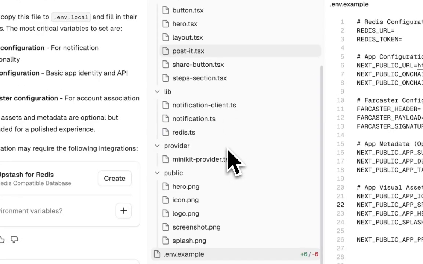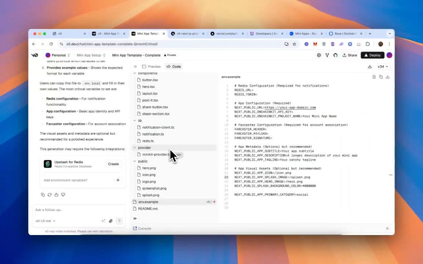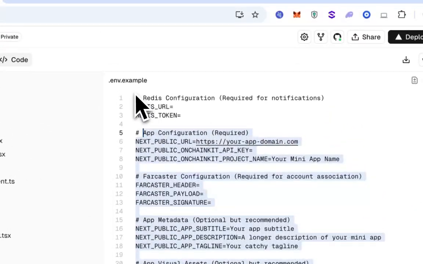Now, the second part that's really important for us is this part. This is our code editor. We don't necessarily have to code in here, but if you want to, we can. And the reason why this is important for step 2 is because of this section here. This is our environment variables. As you can see, we have the Redis URL and token. If you're setting that up for notifications, you can do that there.